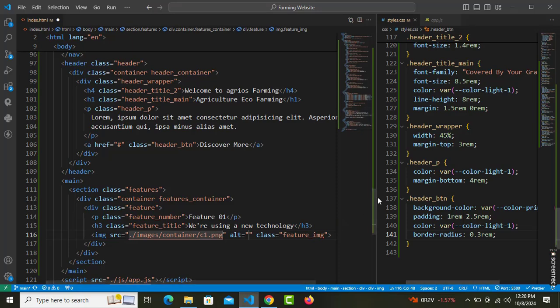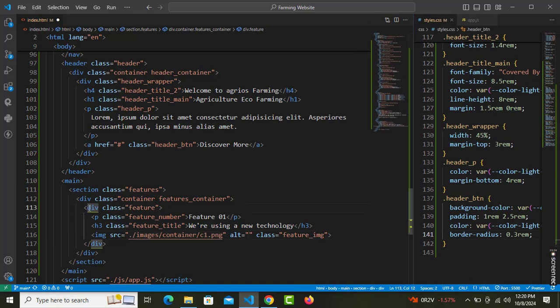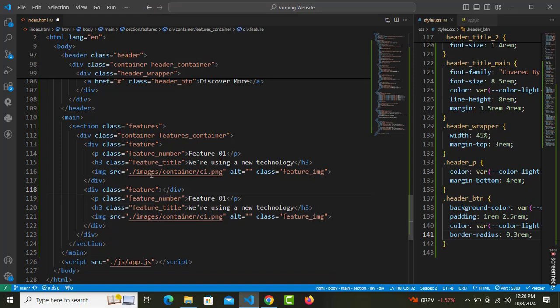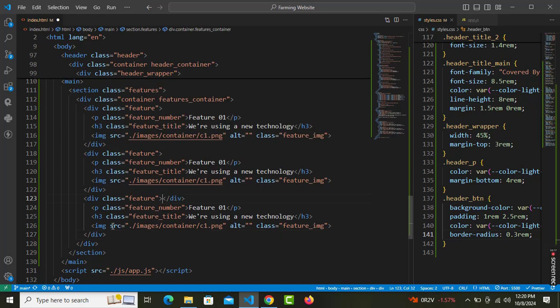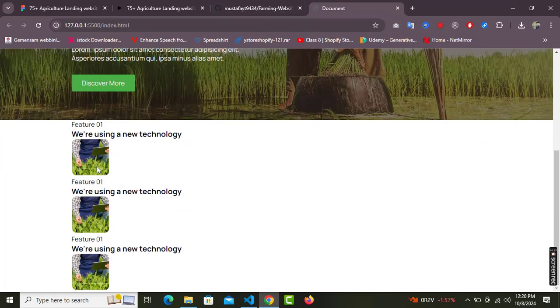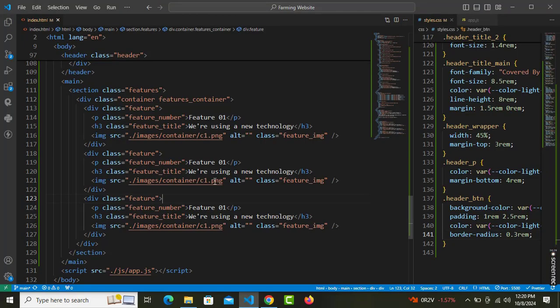So I will copy and paste this feature 2 more times. Oh, we are still getting this ending tag, and paste this 1 more time, delete this ending tag, save. And now let's have a look. Okay, yep, we have the same images. Just go ahead and make it C2, and this is C3. Also change the numbers 2 and 3, save, and yep, you can see all these different images.